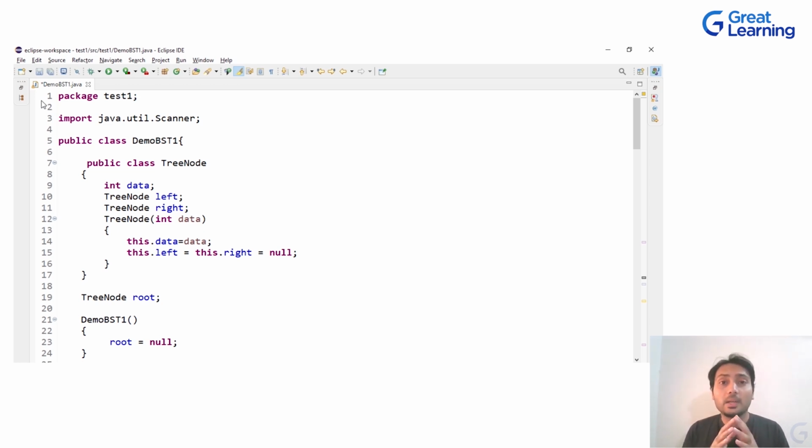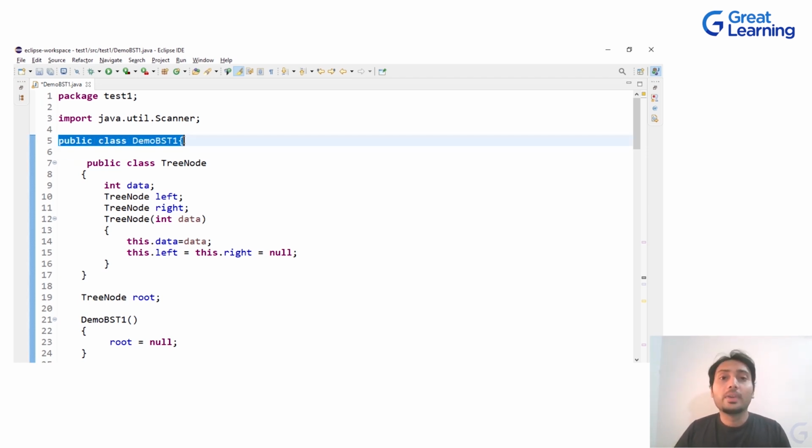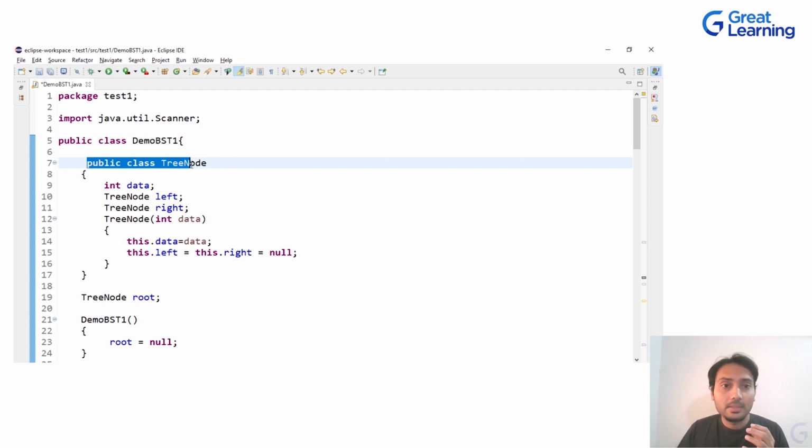Don't worry, I'll explain the code line by line so that you have a better understanding and all the methods implemented will be explained in detail. So let's start with our first line of code. We have a class here, public class DemoBST1. Then I'm creating an inner class here, public class TreeNode.